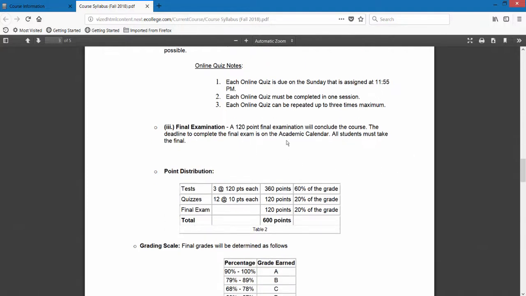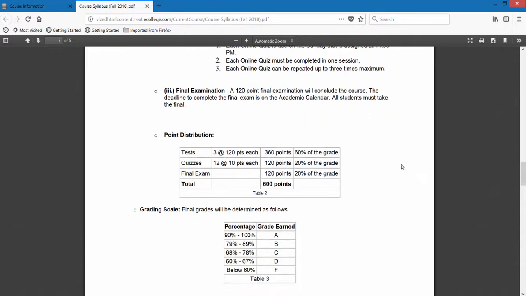And then there's a final exam that's going to be worth 120 points. So as I just said a little bit ago, there's 600 points total in the class. So we see that the 600 points are determined by 3 tests worth 120 points each, 12 online quizzes at 10 points each, and the final exam worth 120 points. That's how the 600 points are determined. Those are the only items that will be determining the final grade that you earn. There's no homework to turn in. It's just based on the online quizzes, tests, and final exam.